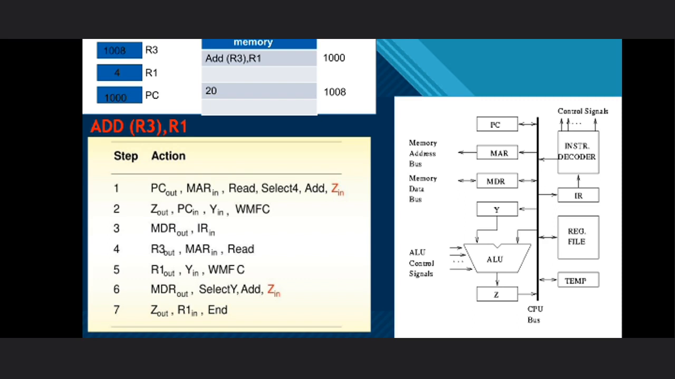After the memory function completion, the value of the instruction will be loaded in MDR. Then from MDR, the instruction is passed to IR. Then the decoding unit starts decoding and identifies the first operand, indicated by the memory location. R3 holds the address, that is 1008 in this case, which will be placed on the processor bus. Then again that value will be loaded in MAR to fetch the data at that location. Then by the read command the value is fetched. Then R1's data is placed in Y via the processor bus. Wait for memory function completion.